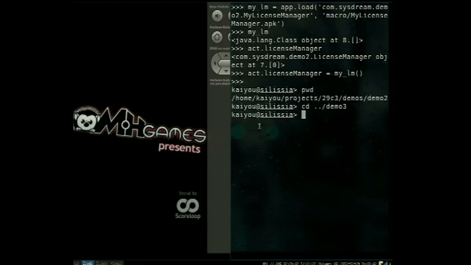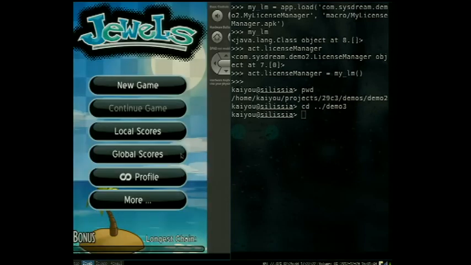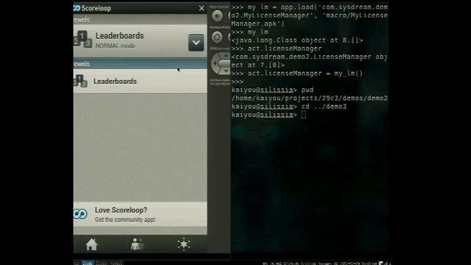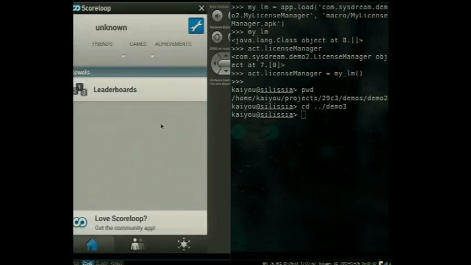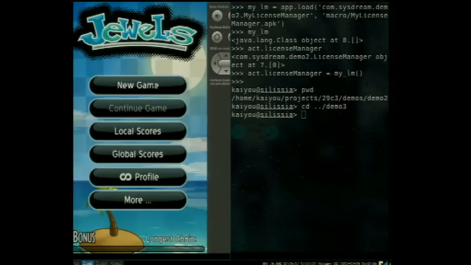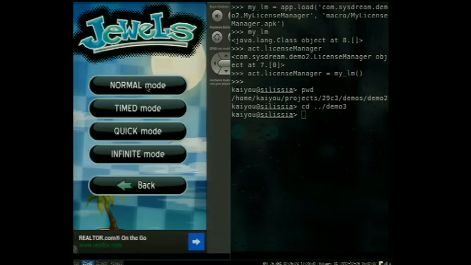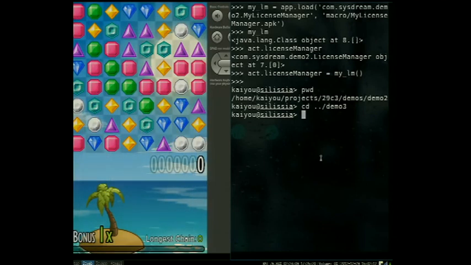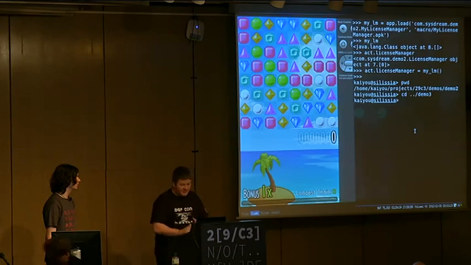So I'm going to demo 3. I wrote a kind of trainer in order to cheat at Jewels for the first time. So I can start a new game. Well, no, not this one. This is my settings. Nope. So, as I said, starting a new game, normal mode. Here it is, 0 points, bonus 1, and the longest chain I've made is only 0. Well, anyway.